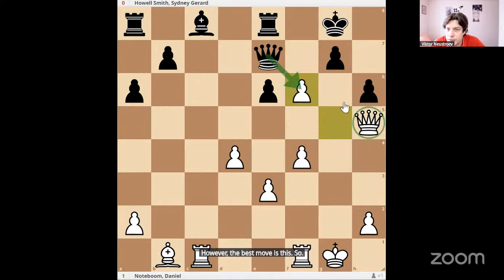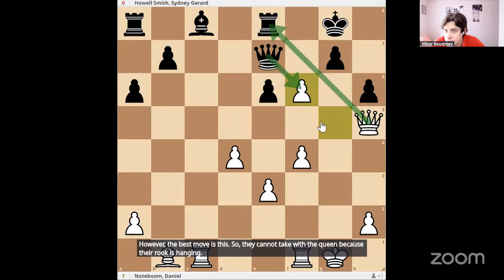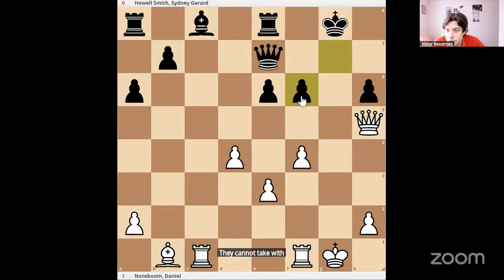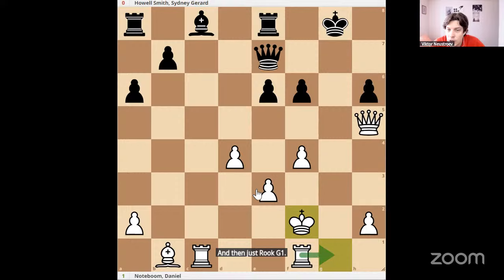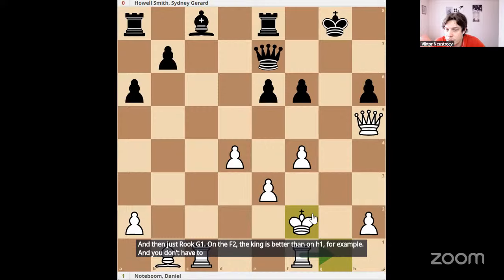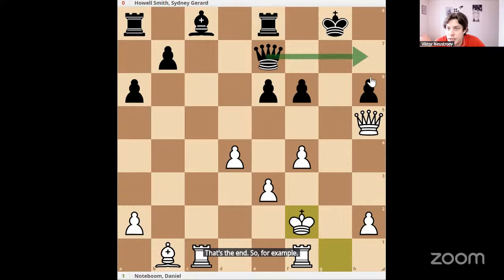So they cannot take with the queen because their rook is hanging. They cannot take with a pawn because of, well, here you can do rook f2, rook g2, but the best move was king f2, and then just rook g1. On f2, the king is better than on h1, for example, and you don't have to do a rook lift with both of your rooks. You just do rook g1, and then that's the end. So, for example, the queen cannot protect this pawn. So, what do they have to play? The next move is rook g1.